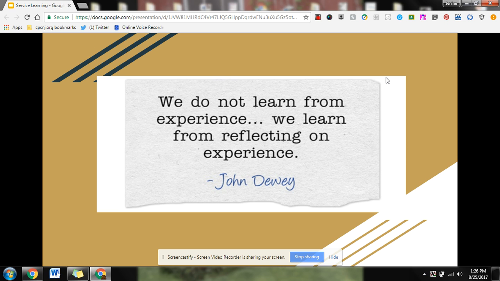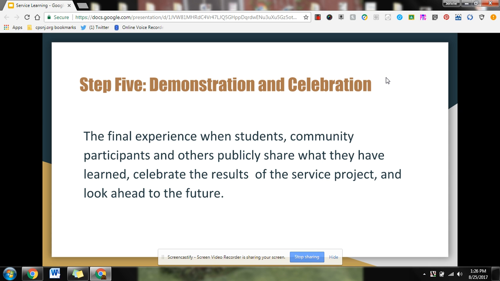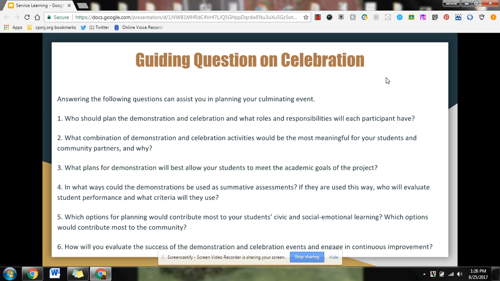John Dewey has a great quote that we do not learn from experience, we learn from reflecting on experience. Through this reflection, we grow. We learn from our mistakes and we learn to think about how we're learning and the process we're going through. In step 5, we look at the demonstration and celebration. This is the final experience when the students, community participants, and others publicly share what they have learned, celebrate the results of the service project, and look ahead to the future.